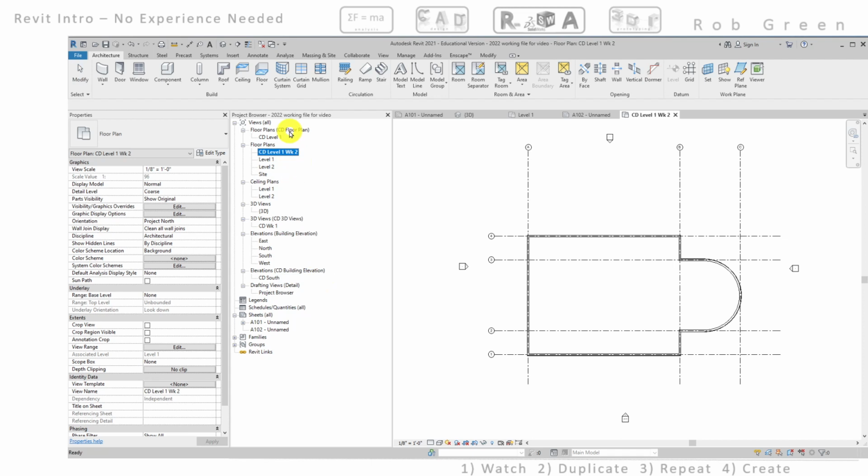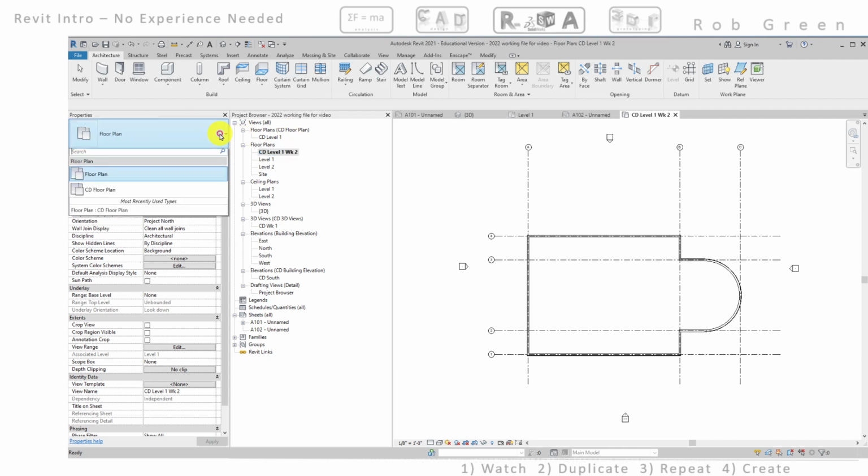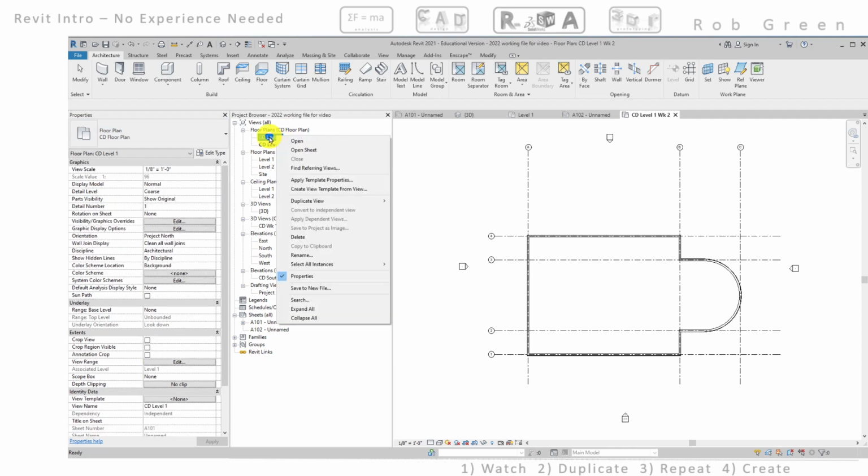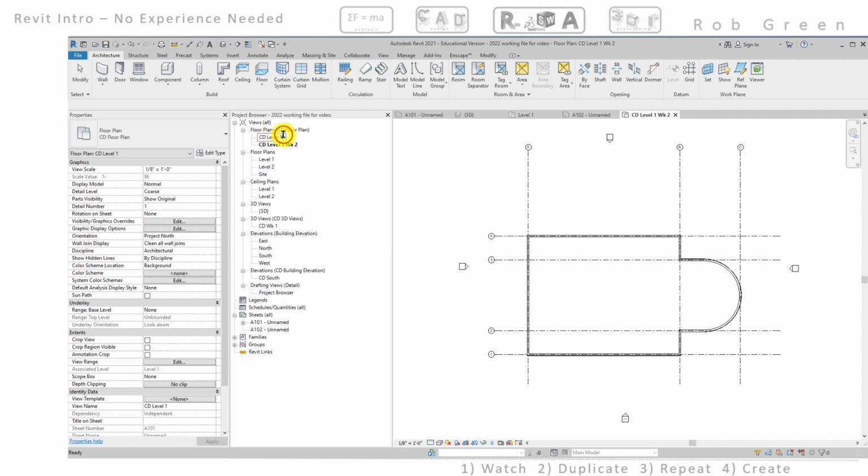And now I need to move it up to this CD category. So with my view selected, I come over to my floor plan types that I have created, and I'm going to say, no, I want it to move from floor plan type to CD floor plan type. And it moves up. And because I see level 1 and level 1 week 2, and by the way, this is going to happen week 3, week 4, week 5, I'm going to rename my first one and add a week 1 suffix to that sheet name.